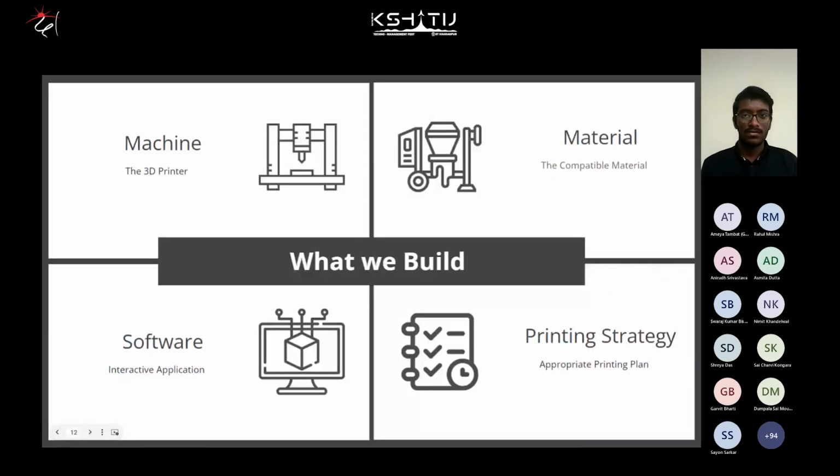So printing strategy. We have a separate printing strategy for all the structures we build. For example, if you take a house or a building, we have a strategy from the foundation to the furnished furniture in the building or structure. That is our printing strategy. Right from the beginning to the end, we provide an end-to-end solution.